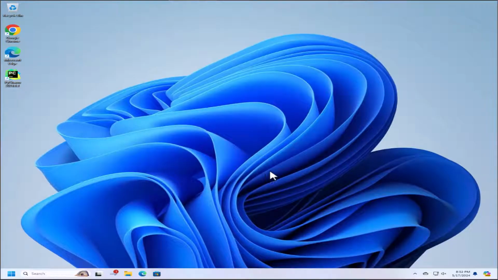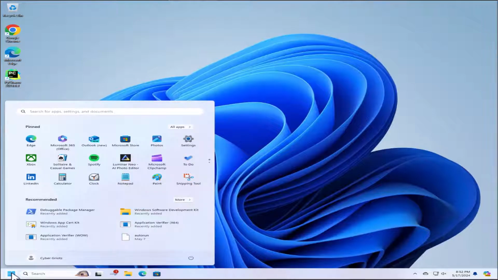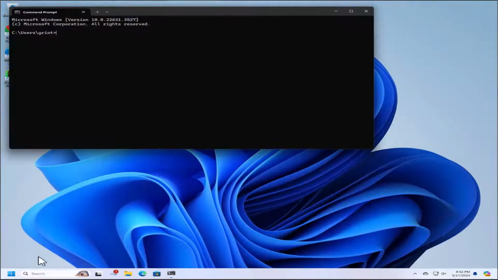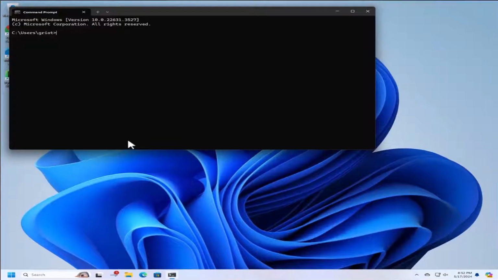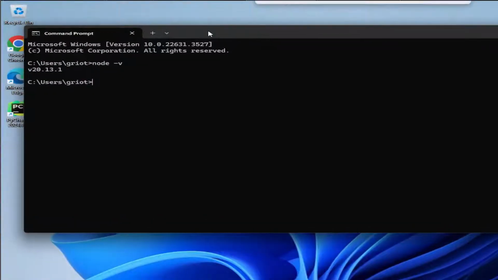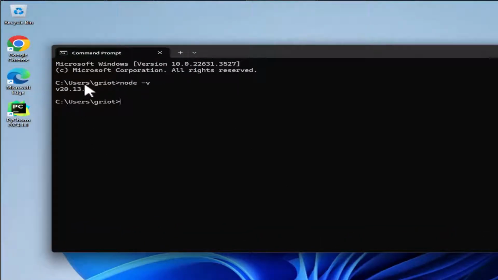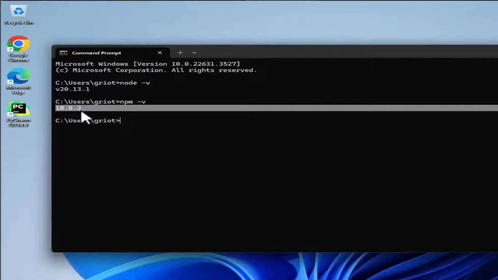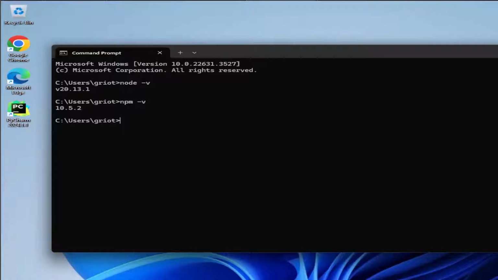Now let me open up a couple of things. Let me open up command prompt, and then we are going to check to see that our installation worked. I'll type node -v, and then we get the version number. You can see that's 20.13.1, and then I'll check the package manager as well, npm version, and you can see it's 10.5.2. Awesome. So that looks like Node.js is installed and working fine.